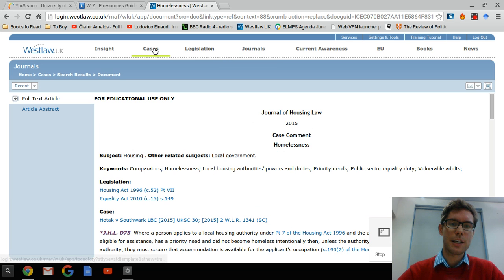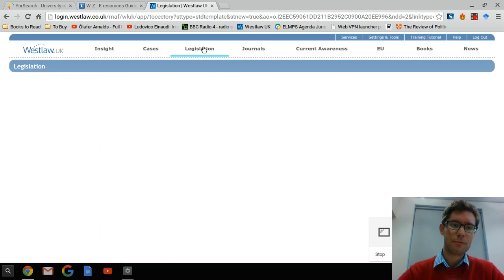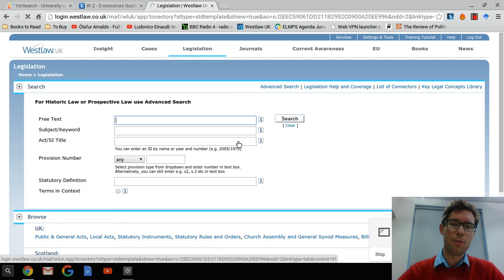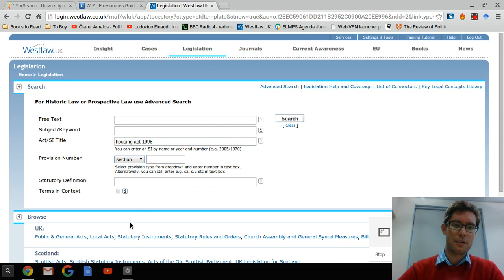Okay, so that's cases, legislation. If we pop onto here, so if we use an example, the provision that case was about, so the Housing Act 1996, section 189, I think, for priority need, section 189. So if you're looking at a piece of legislation on the reading list, or you're writing an essay about a particular provision or whatever, you can just pop it in there.